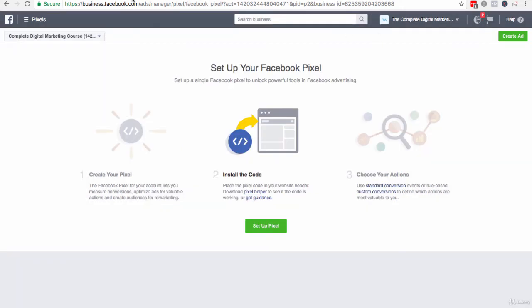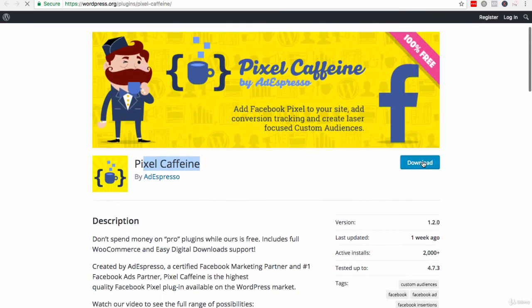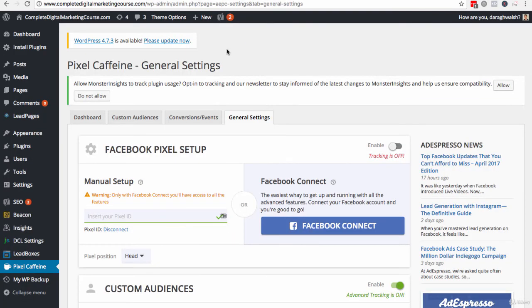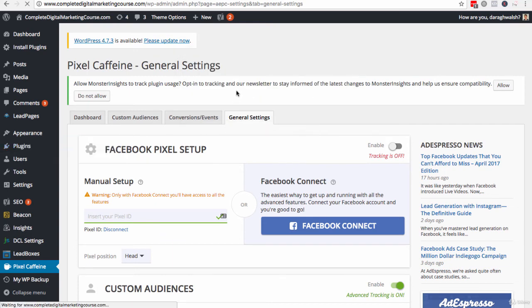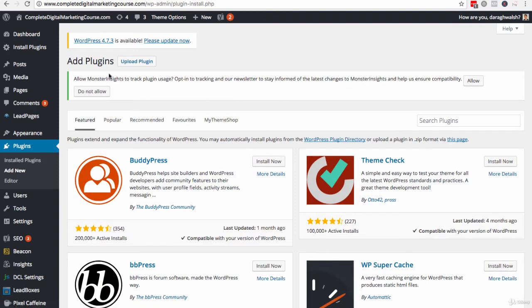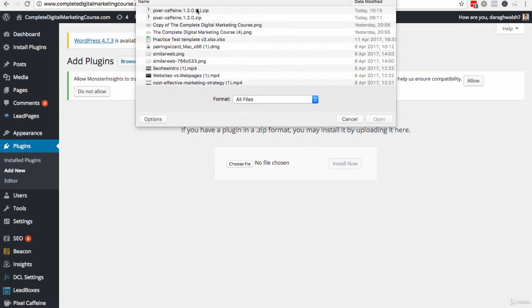In order to add this to your WordPress website, the first thing you'll want to do is download this free plugin. It's called Pixel Caffeine by Adespresso. All you'll need to do is click on the download button to download the plugin. Then you come into the back end of your WordPress website and go into plugins. You can come into add new, and then all you need to do is upload the plugin. You can choose the file here in downloads. You can see Pixel Caffeine.